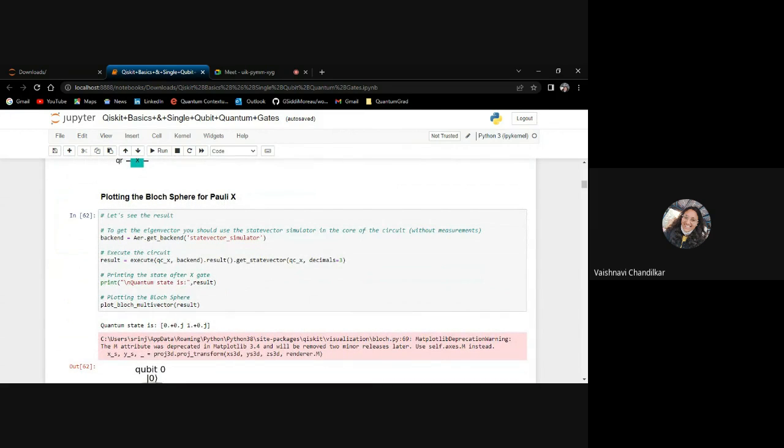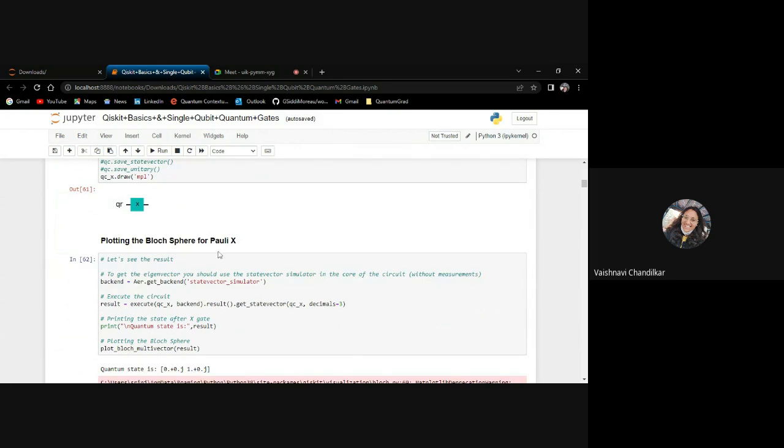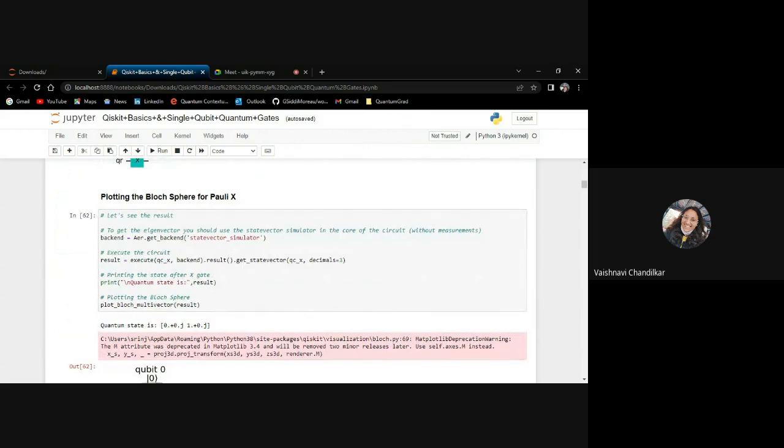So let's plot this X gate on the Bloch sphere. You have learned the Bloch sphere. Now let's see how the Bloch sphere looks after applying the gate. We are using the backend as AER, the state vector simulator. How do we get that? We will write AER dot get backend, in the brackets state vector simulator, and then assign this to the backend.